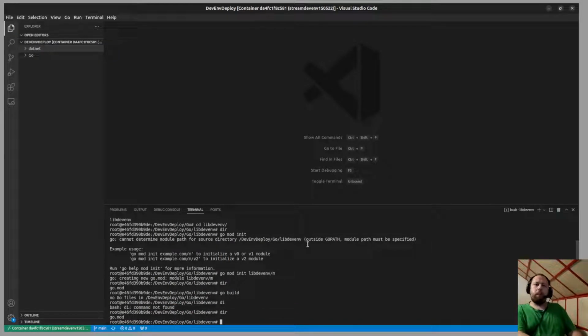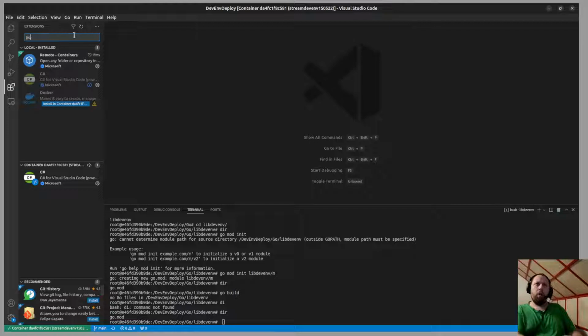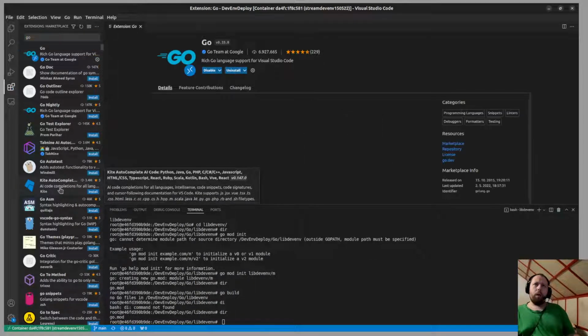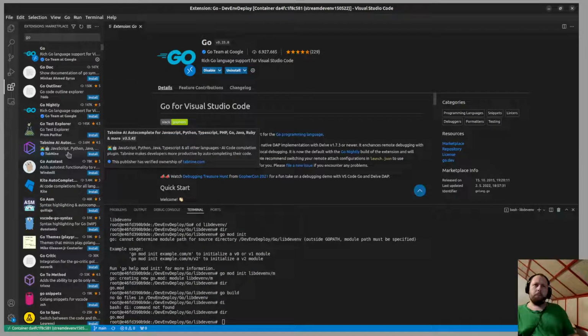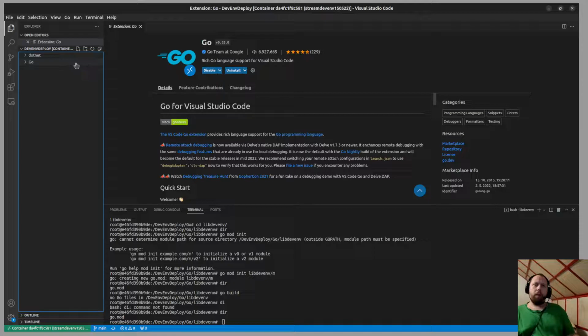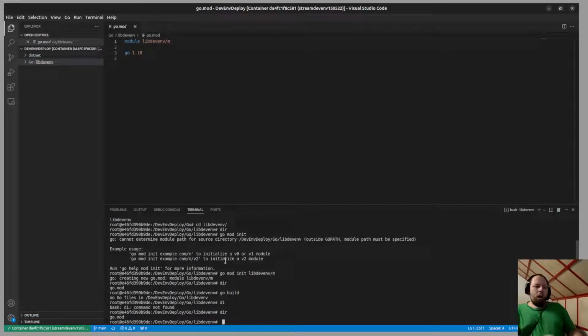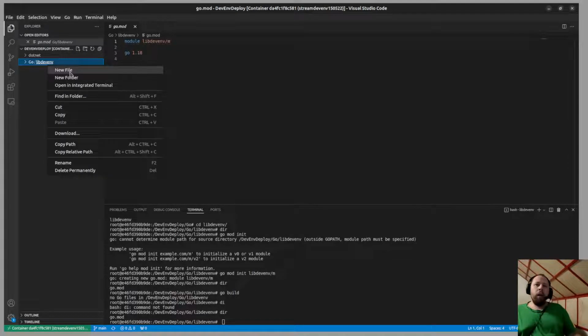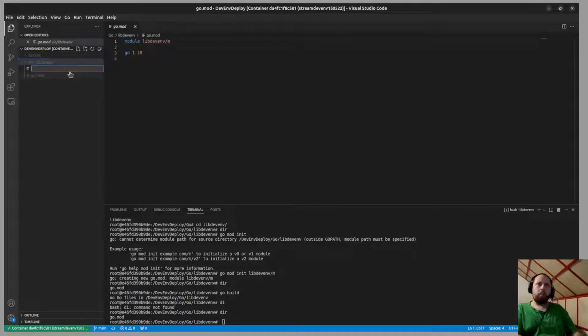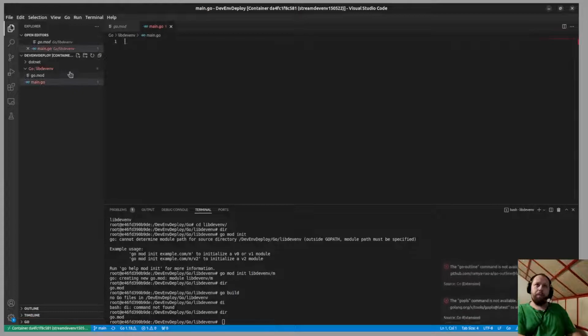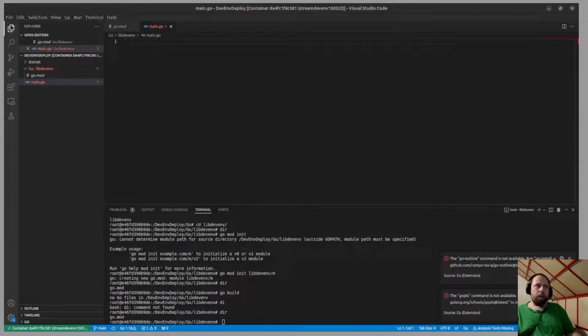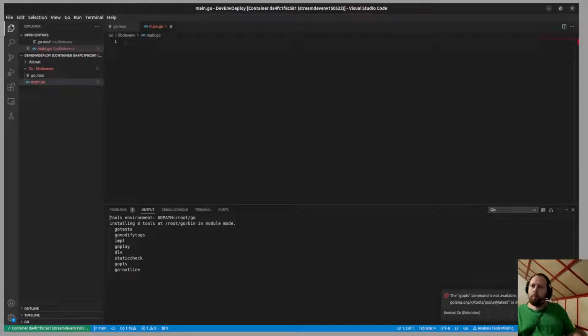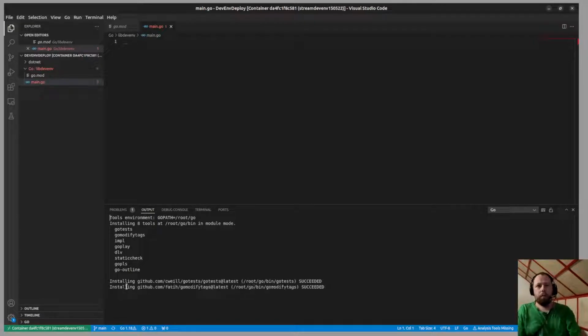Okay. Let's make sure the right things are here. Go. So this Go thing. Anything else I need? No. And here we're going to create a new file, main.go. Install all. This will install 8 tools for Go.